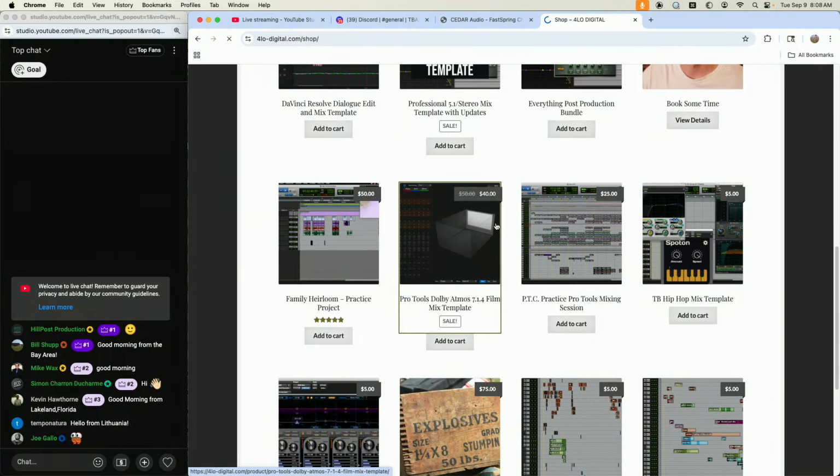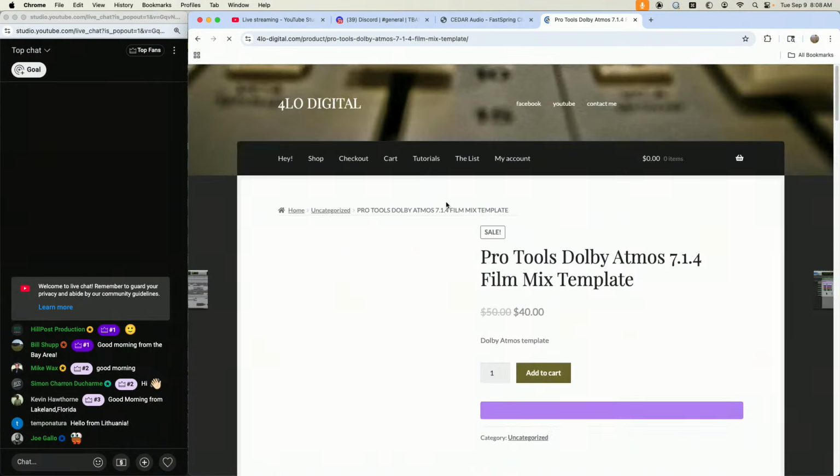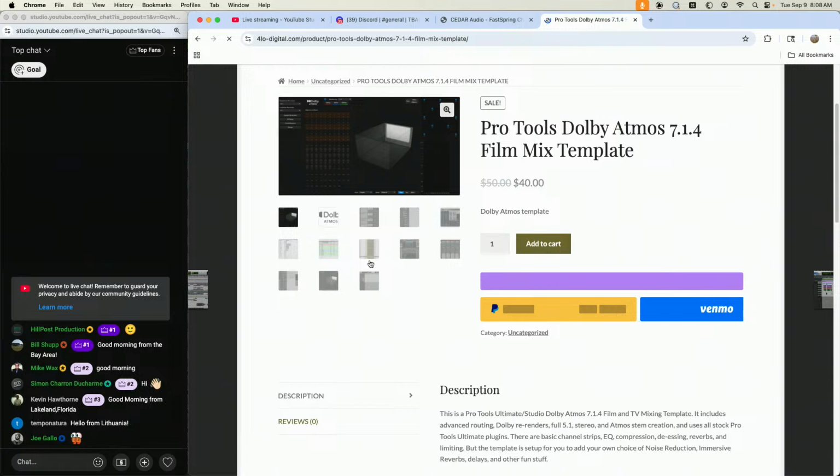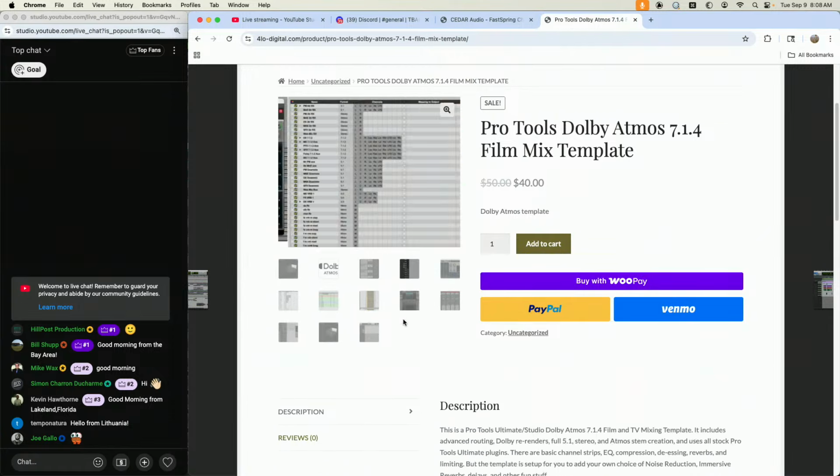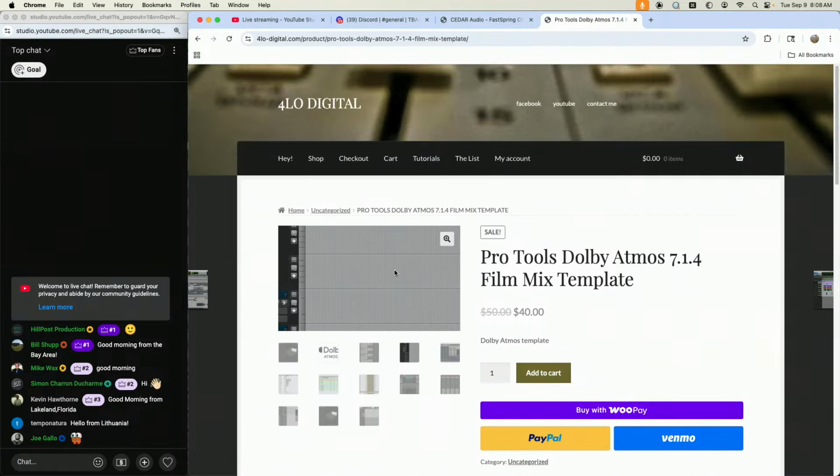Like here, I've got a Dolby Atmos template you can get, 7.1.4 for film mixing. So yeah, sure, you could get this, but if you want to change stuff, what are you going to do? You're going to have to watch a bunch of videos, and that's maybe not great. You really should build it from scratch. So number one thing, have templates.